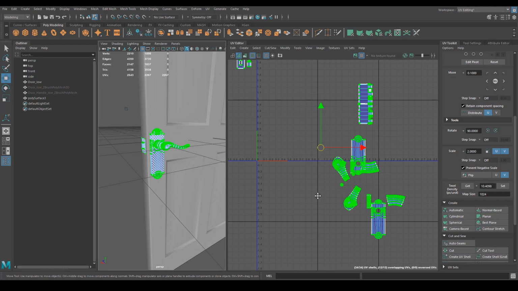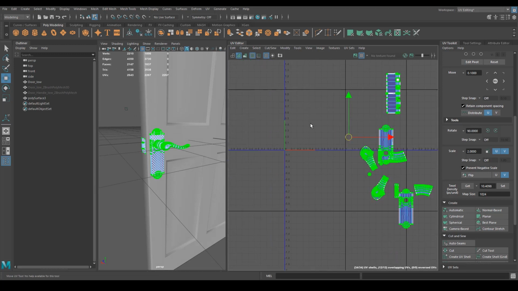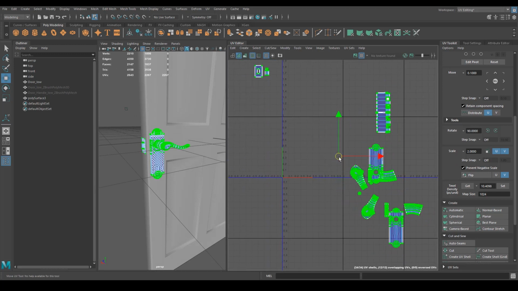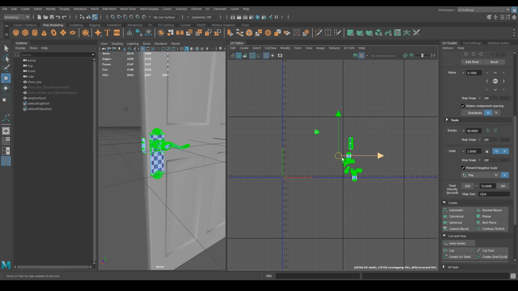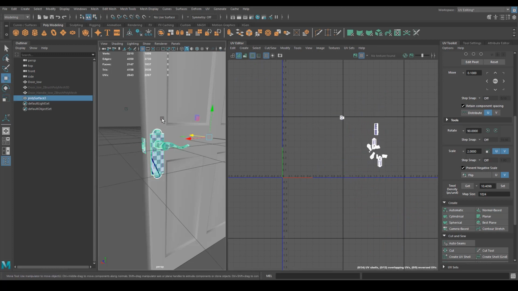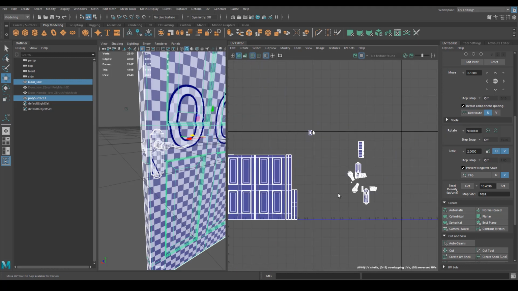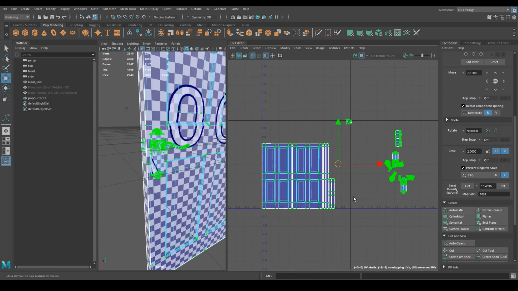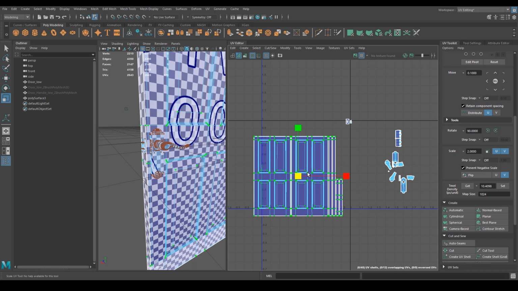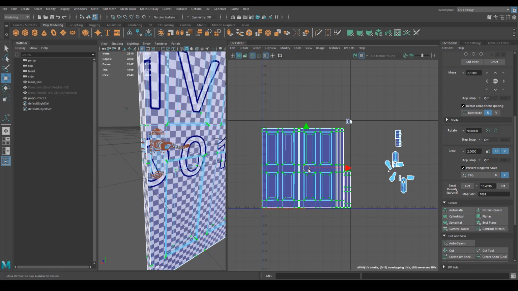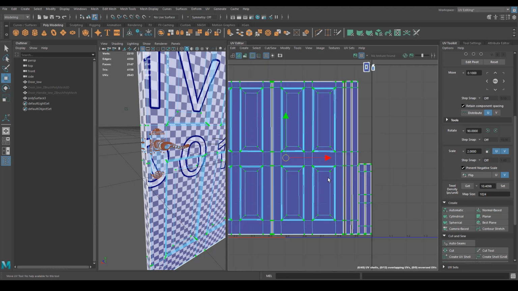which is a useful function, but we still need to lay these out inside our 0 to 1 space. So they're a bit big, so I'll scale it all down. I'll select this and the door at the same time, and we can start to fill out the space a little better. So I'm going to get this door to be quite big, or at least as big as I can get it in this space.